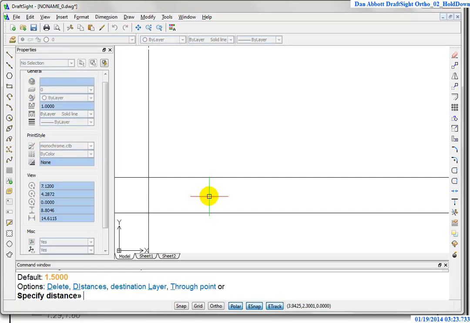Now I'm going to press the enter key again. That puts me back in the offset command. And when I go back into the offset command, I'm now going to type 4.12, which is the width of the front view.